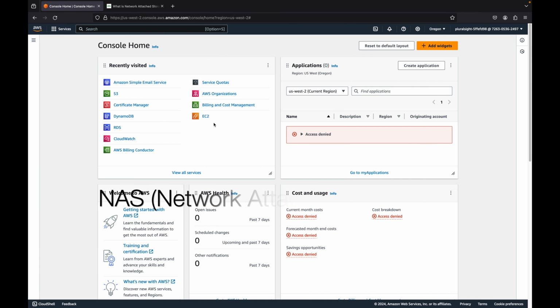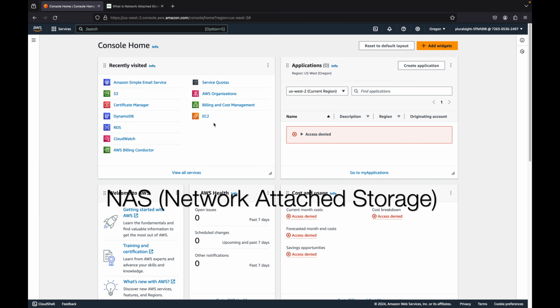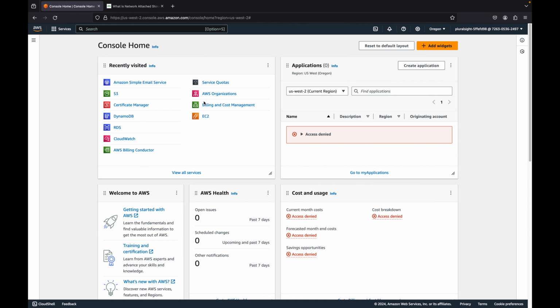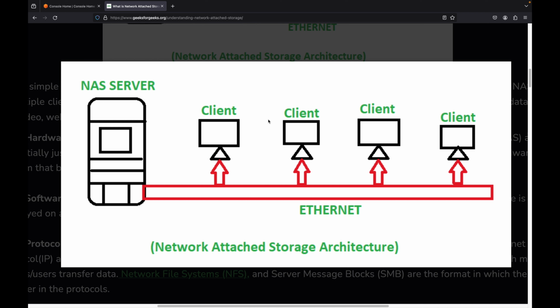If you don't know, there's a traditional NAS, which is called Network Attached Storage. It is basically a file server, which is used to share files on premise networks. So I'm gonna show you one example. This is a very simple setup of a NAS server.